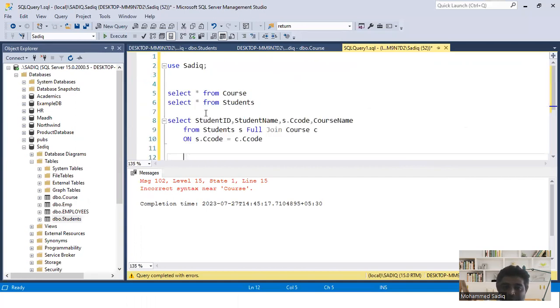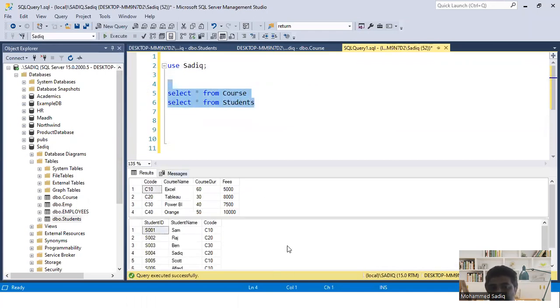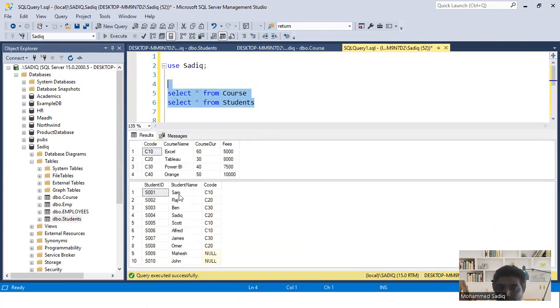So now let me create the joins first. I have these two tables here, student and course, just as I showed you on the slide. In the course table, I have 4 different courses, and I have around 10 different students. Out of 10 students, I can see students joined for 3 different courses, C10, C20, and C30. For C40, I don't have any students. At the same time, we have students who have enrolled but have not yet decided on a course.